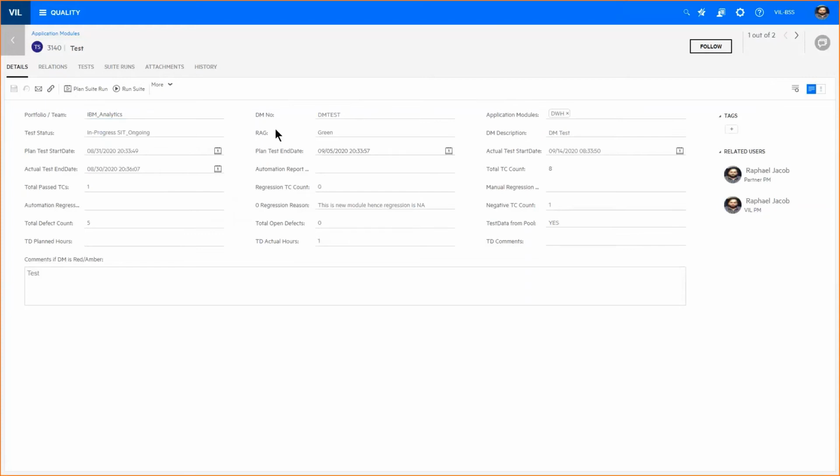RAG is your red, amber, green status of a project. By default, all the projects will be marked green. But if you notice any delays or any project dependencies that are impacting the timelines planned for this particular demand, you can change the status to red or amber. Once you change the status to red or amber with concurrence from your VI PM and partner PM, you also have to update the comments on why a particular demand has been marked red or amber. That is mandatory here. So if you're marking any demand red or amber, you need to add the additional comments here for easy tracking.